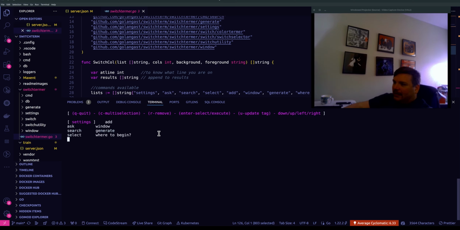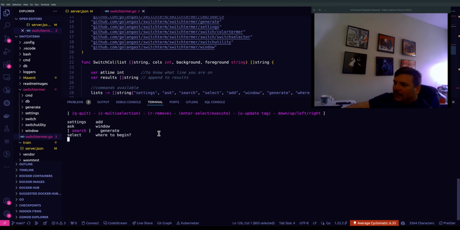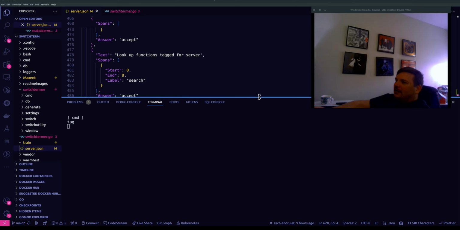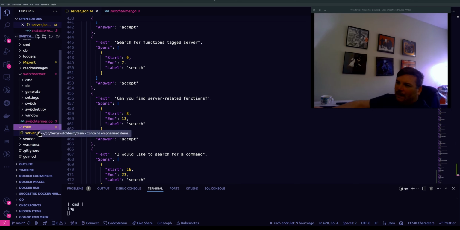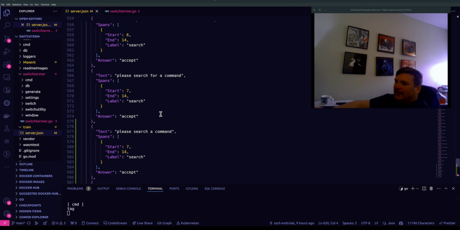Let's say, please find a command. See, that time it didn't quite work, and I don't exactly know why. That one just did a general thing. Search for a command. There we go. So it's not perfect. The reason is because I use this training data, the server.json, which is under the train folder, and I just don't have a whole lot of training data on it.